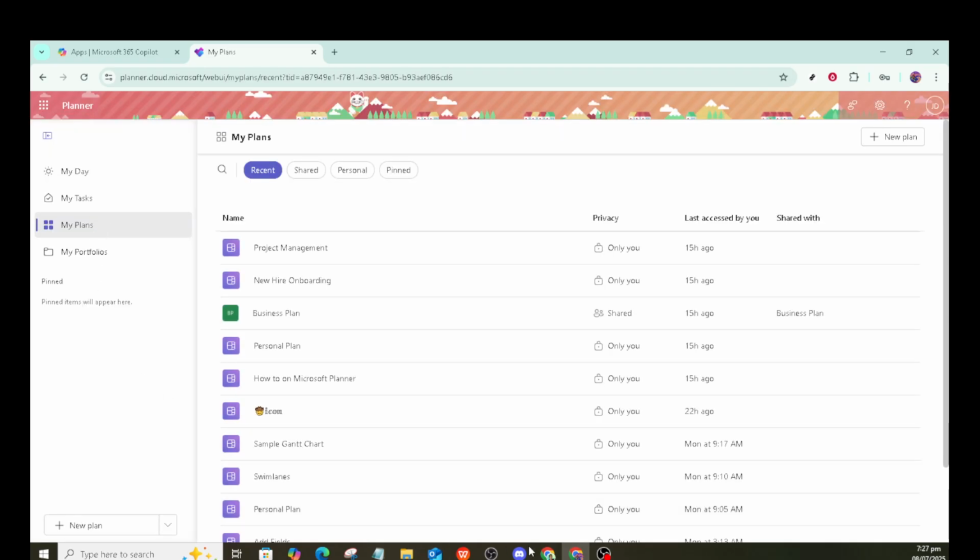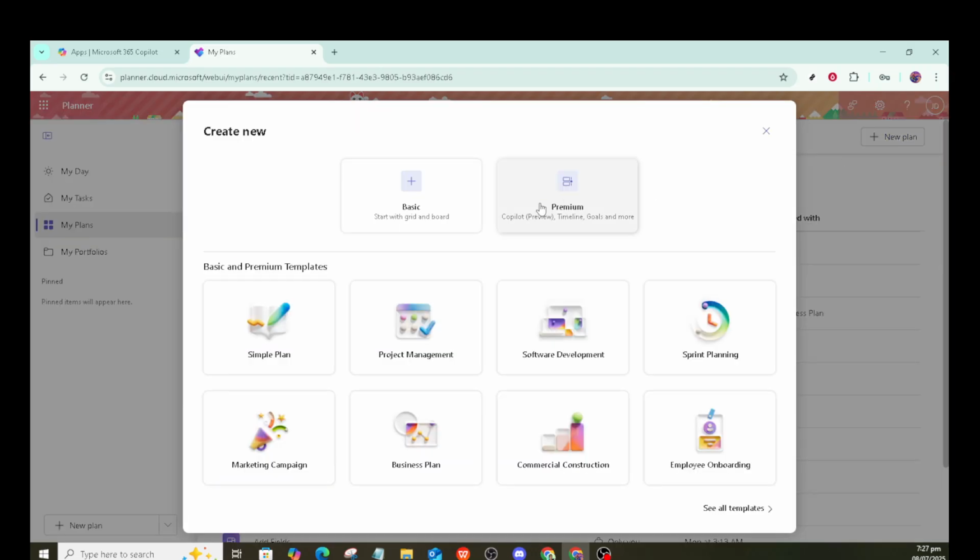You'll see a new plan option. Click on it. You can kick things off either from scratch or use one of the available templates, which can be a real time saver if you're looking for some direction. If you choose a template, it can help lay the groundwork and give you a predefined structure, which might be helpful, depending on the complexity of your project.